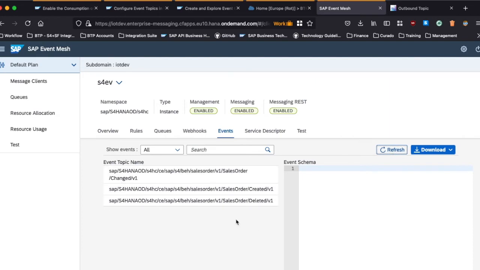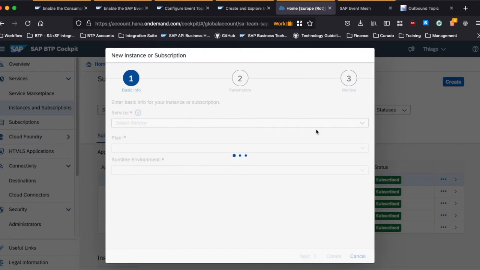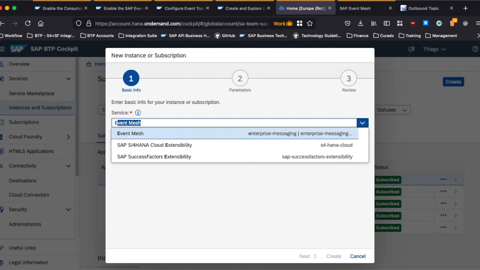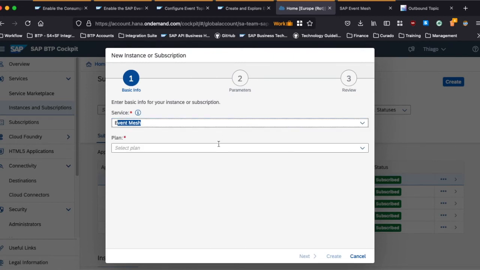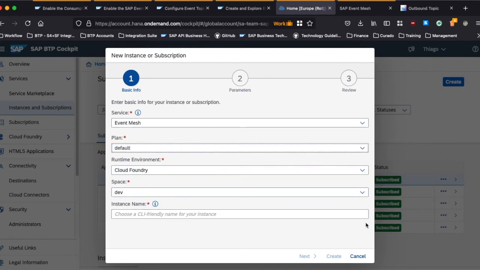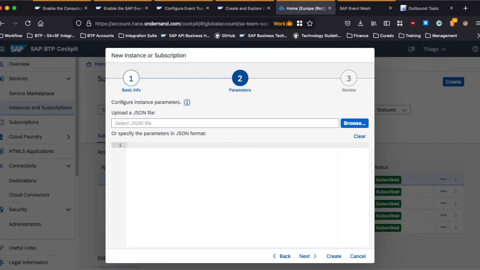Now we need another client to consume the message from these topics. So let's go ahead and create a new instance for the event mesh so that we can consume the messages on those topics in the event mesh. So the plan here will be the instance one, which is the default. Then we give an instance name, in this case s4evcons. Now it's the consumer. Now let's just paste the JSON for the correct creation of this instance.